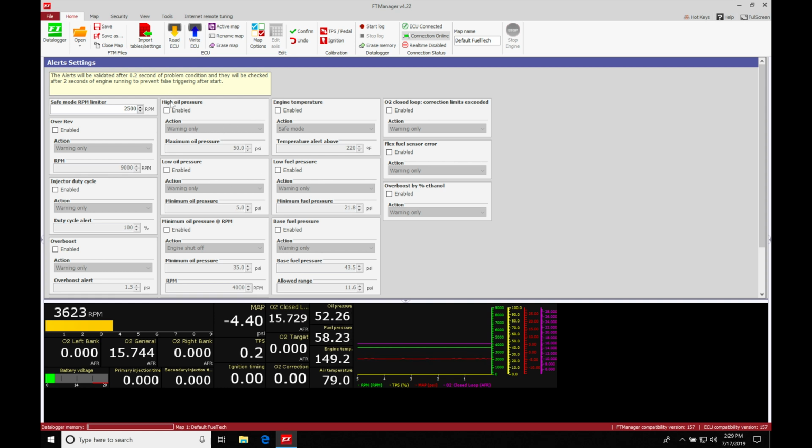Whether it's an oil pressure based problem or an engine temperature based problem, we have the ability to flash just a warning message on the dash. It's not going to take any action. It's not going to rev limit the engine. It's not going to shut the engine down. It's simply going to warn us that there's a problem.